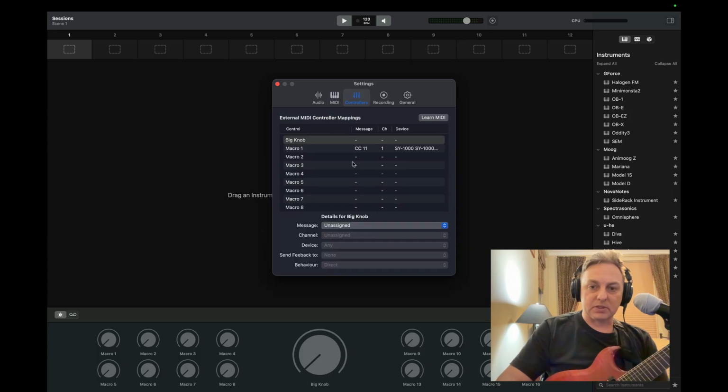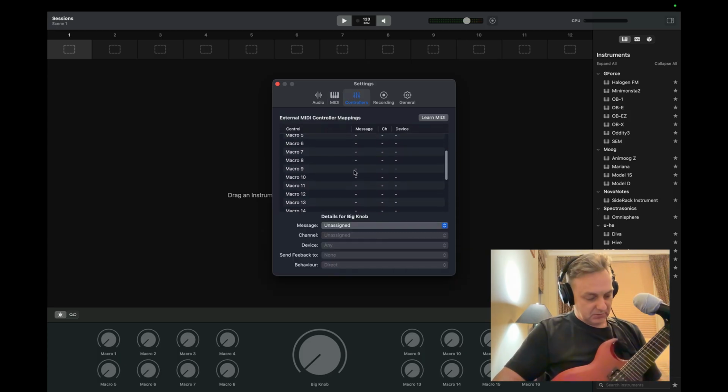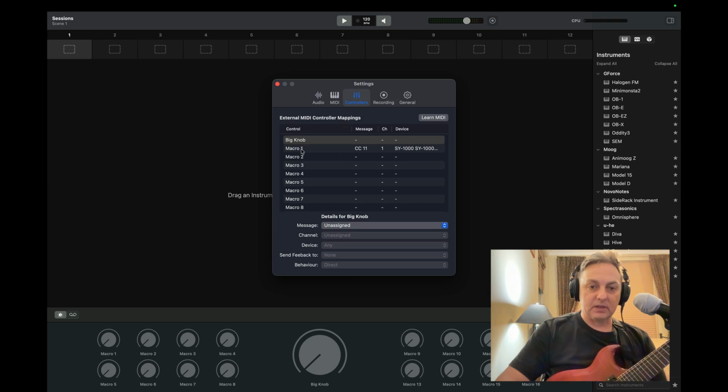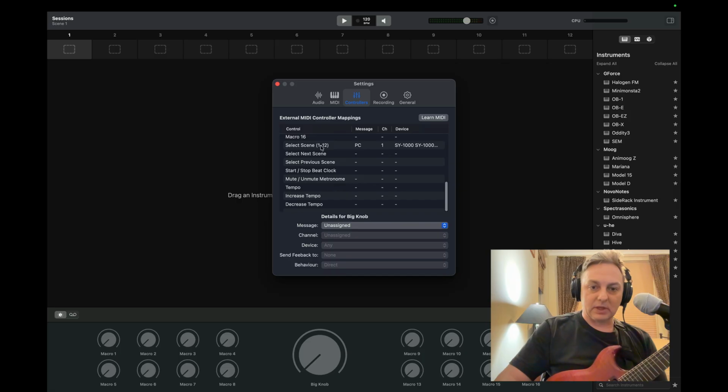Here's the controller section. We'll have a look at this in a second. Let me just turn my controller on. It's not connected at present. And so basically this is where you assign different MIDI CCs or PCs or whatever kind of messages you have to the macros down here. There's also the big knob down here. Select scenes 1 through 12. Okay, so I'm using program changes to do that. You've got other options to select your next scene, previous scene, and a few other things here.